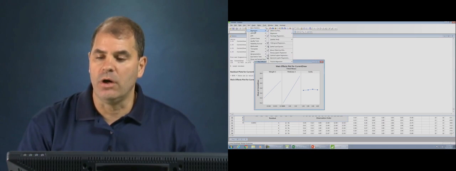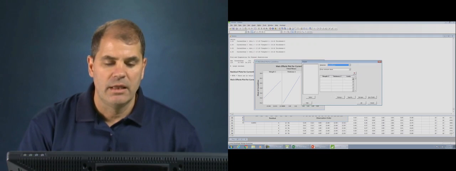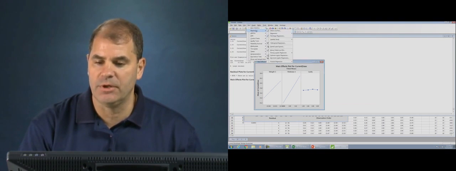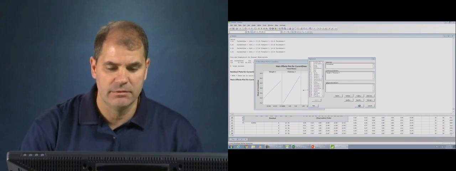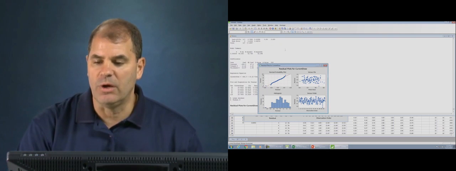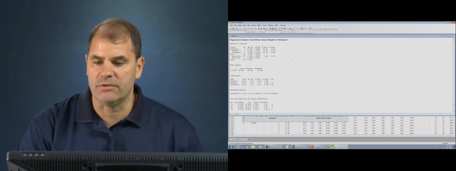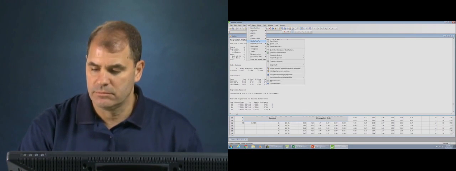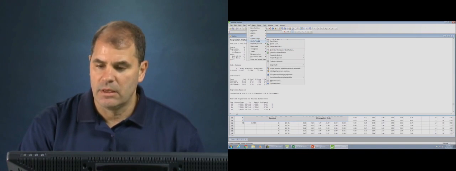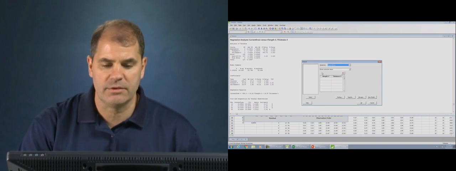For the prediction tool, I have Stat, Regression, Regression, Prediction tool. I have different variables. Let me do this first. Let me do Stat, Regression. Let me remove the cavity term because it's not significant. I reran it again. I have my model with v-length and thickness. If, for example, I wanted to do a prediction, I could come over here to Regression, Regression, and Predict.